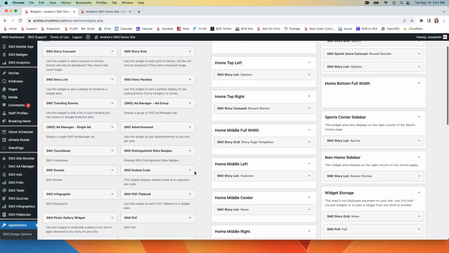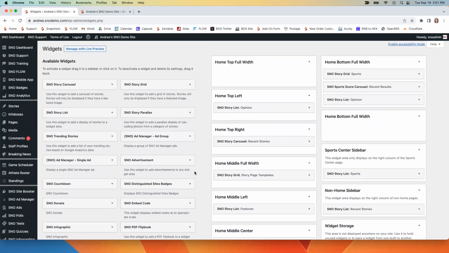So that is kind of the basics of the widget control panel and how it works. Again, you've got all of your different available widget areas here that you can customize and set using that site designer. And then you've got all of your available types of widgets that you can select from and add to your site here on the left.